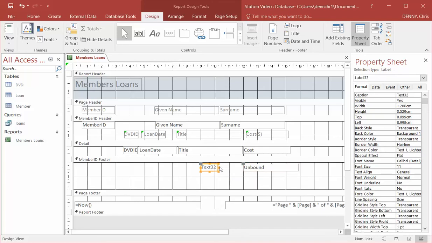I want this to say total cost. So click on there. Doesn't really matter. Caption, you can do it here, you can do it up here. I'll do it up here. And that'll say total cost. Oops, cost. And that's in dollars. Right.